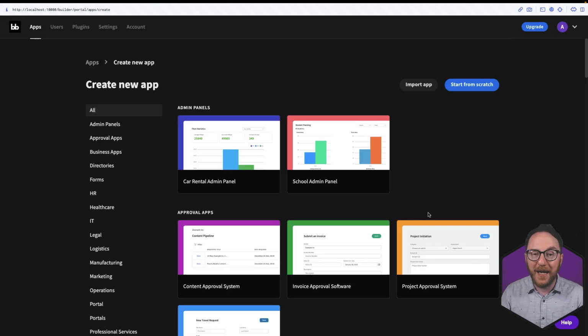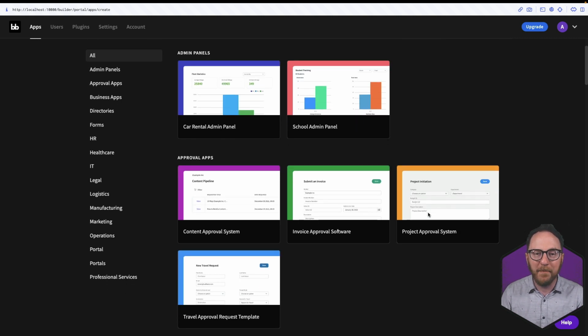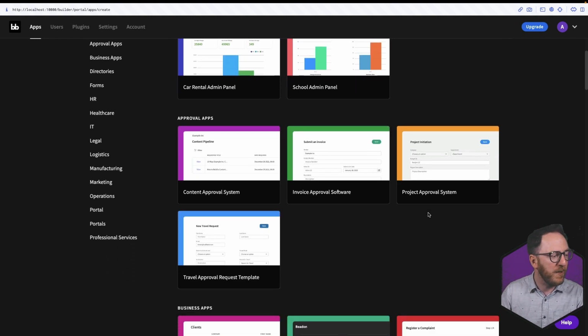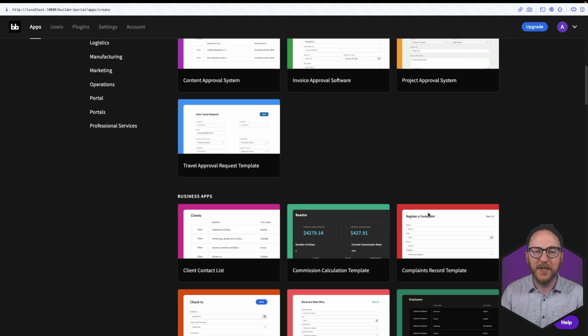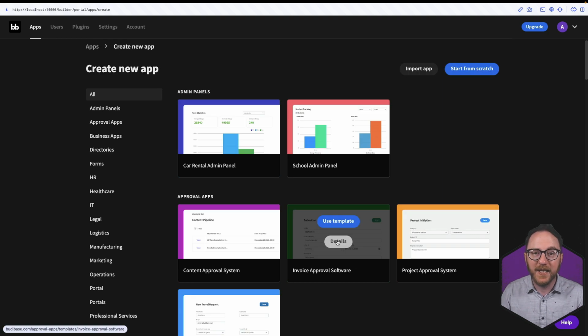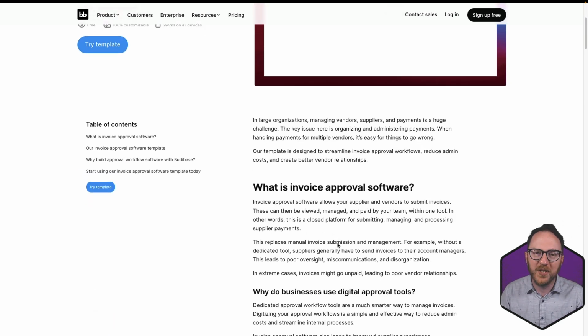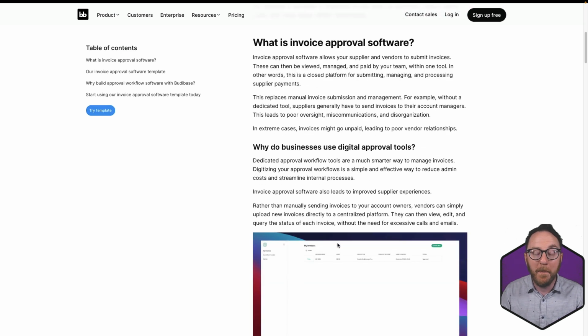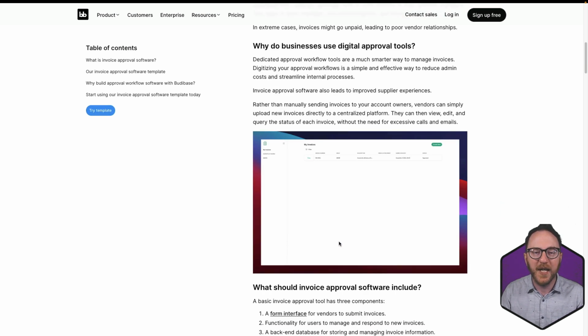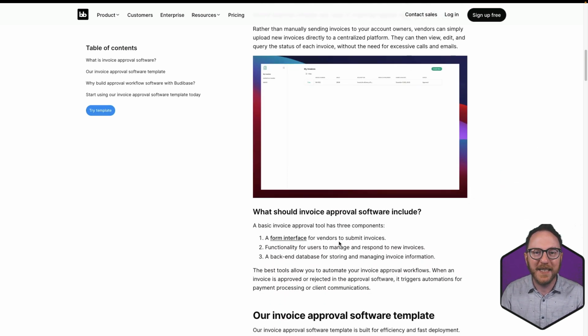You can also browse through the extensive template selection, seeing if one of these might fit your needs, or at least give you a head start as you build an application for you and your team. Each of these templates comes with a details page. The details page sets the context for how the application was created and why, what problem it's solving, and which features of the Budibase Builder were used and leveraged to be able to make this application as useful as possible.